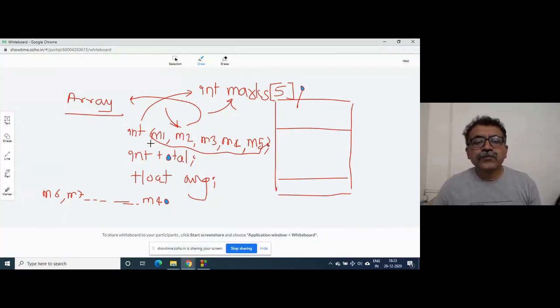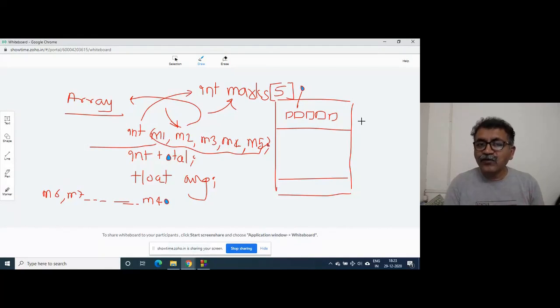Now, what was the case when you declared M1, M2, M3? There are fair chances, I'm saying fair chances, that M1, M2, M3, M4, and M5 will be given adjacent memory. That is what we have seen when we wrote simple programs and tried to find the addresses. So chances are there, but there is no guarantee.